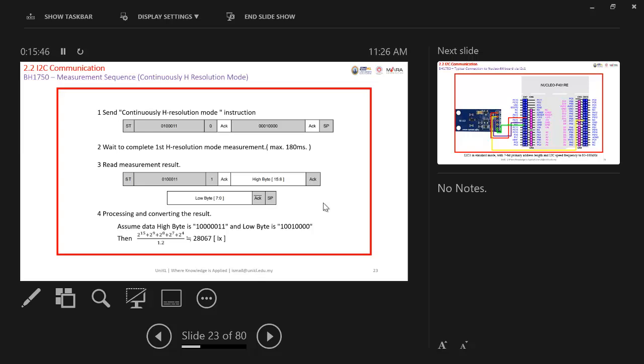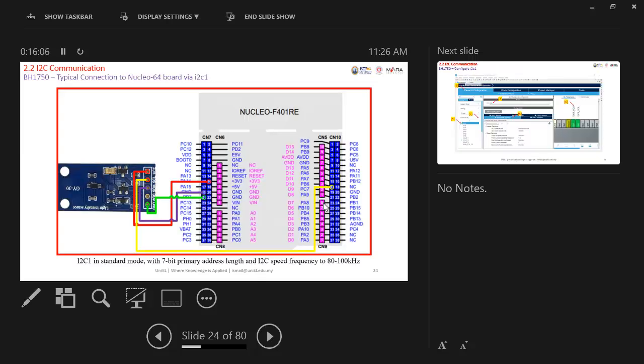That's all. Once you get the result, shift that high byte by 8 bits because it's the high byte, and then add it with the low byte, and then divide it by 1.2. So that is the resolution. That is the intensity required.